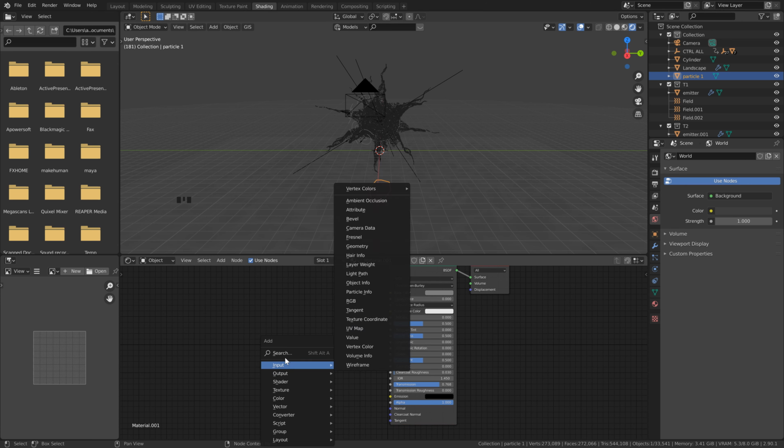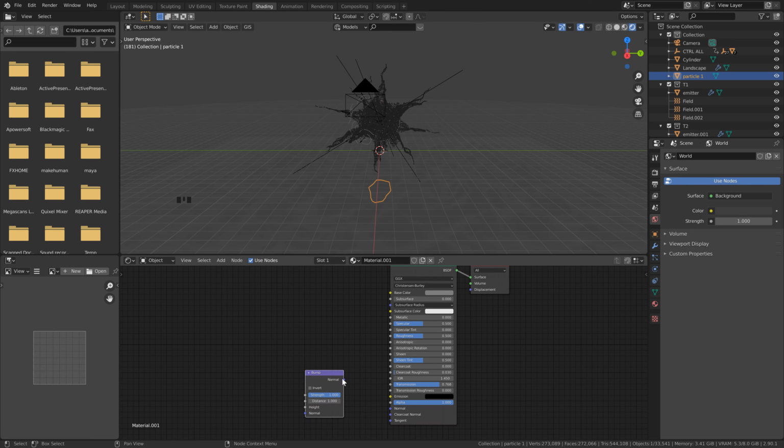Next hit Shift A and we're going to search for bump. Click and then we'll hook the normal to the normal. Shift A again, search for noise. Then we can hook the factor up to the height, as well as our roughness. Then we'll set our scale to 15, detail to 25, and our distortion to 0.2, which will just give us a little bit of texture.